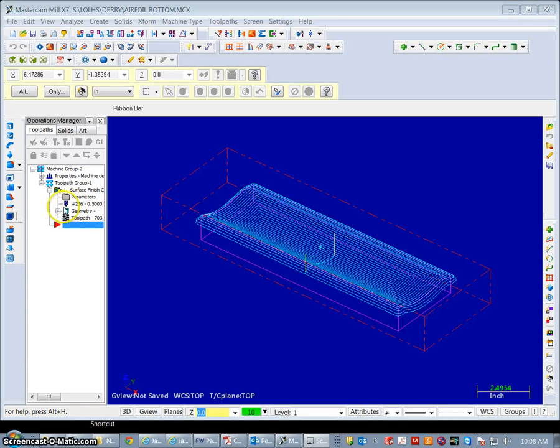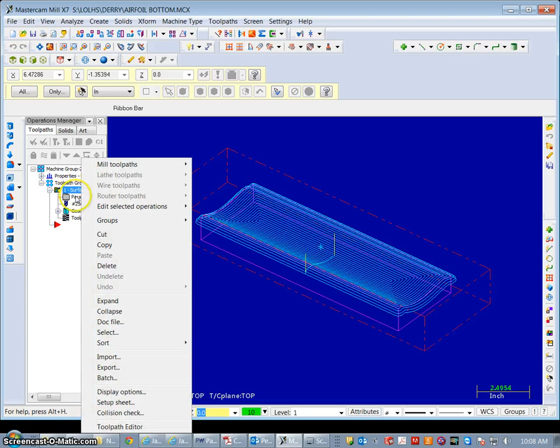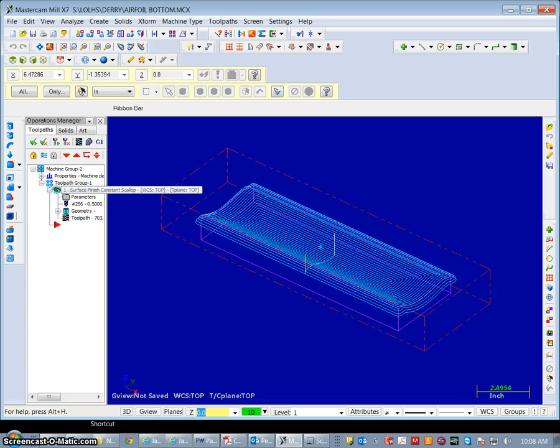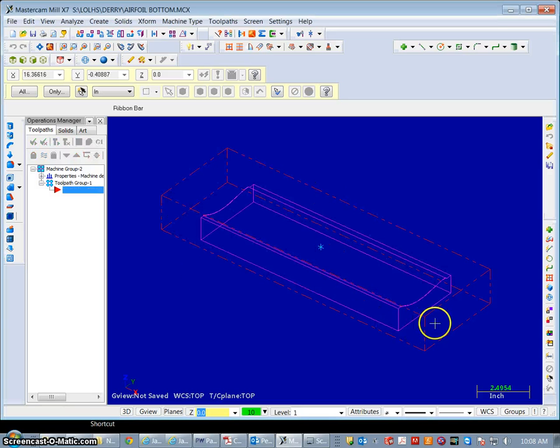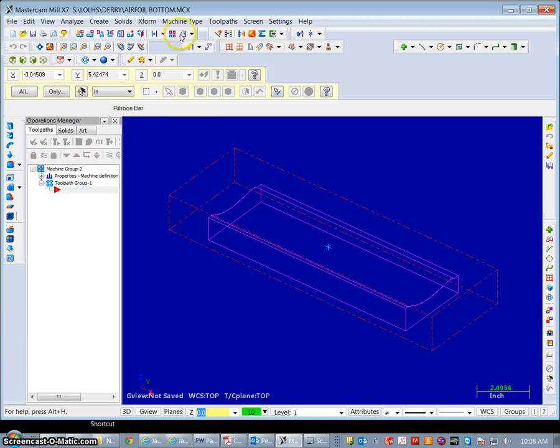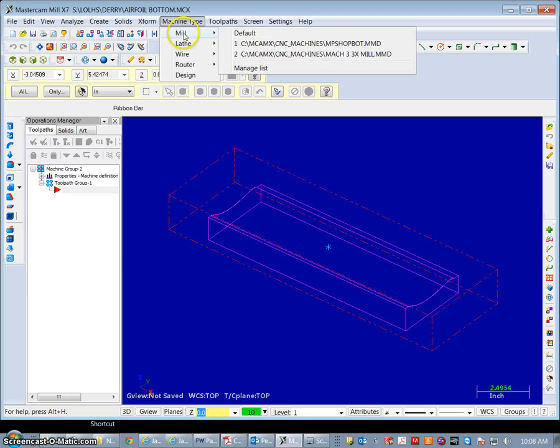Alright, the first thing I'm going to have you guys do is delete this toolpath that we have. If you have one on there, you can just select it and you should be able to delete it and it's gone. The next thing I want to do is, some of you may have the wrong machine selected, so I want to make sure everyone's got the right machine. You should go to Mill, and you should say CNC Machines, and it should say ShopBot.